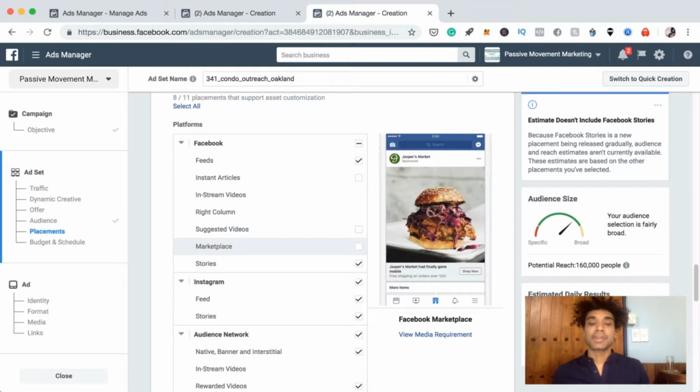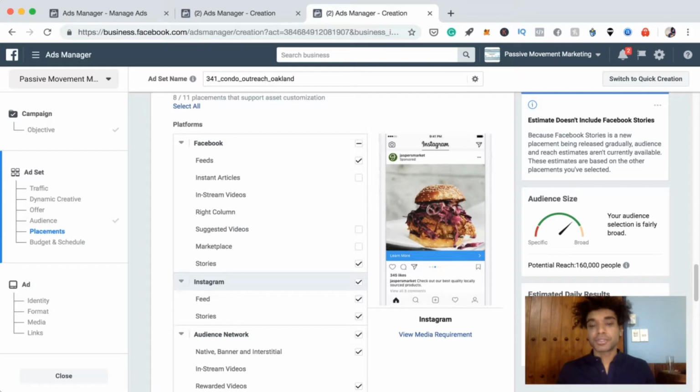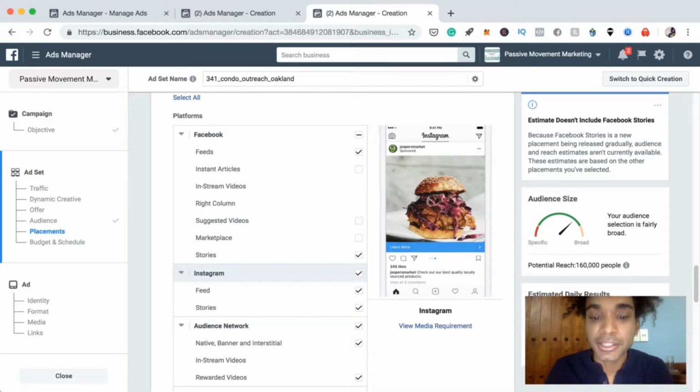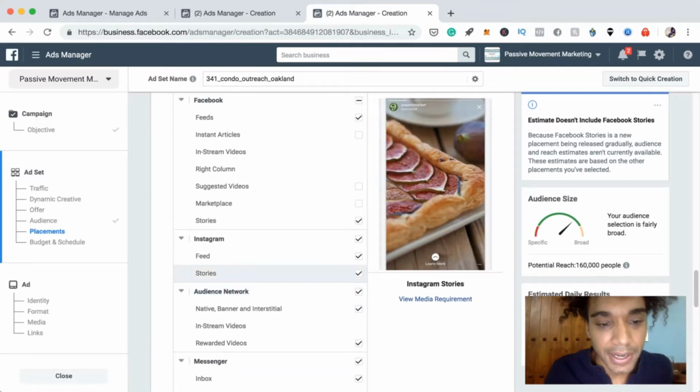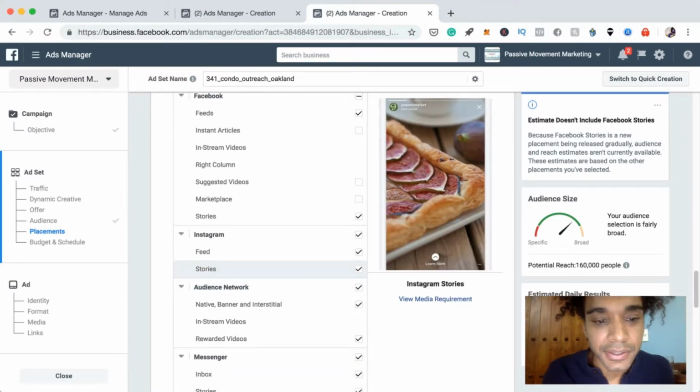Stories is like the Instagram stories, as you see on the bottom here, where people are searching through Facebook stories and your ad just shows up and tells them something interesting. So that's good because you've got to think about it, if someone's on stories, they're actively looking at that, so they're okay with catching something that's an advertisement. Instagram, if your picture is great, I would definitely go to Instagram feeds and stories.